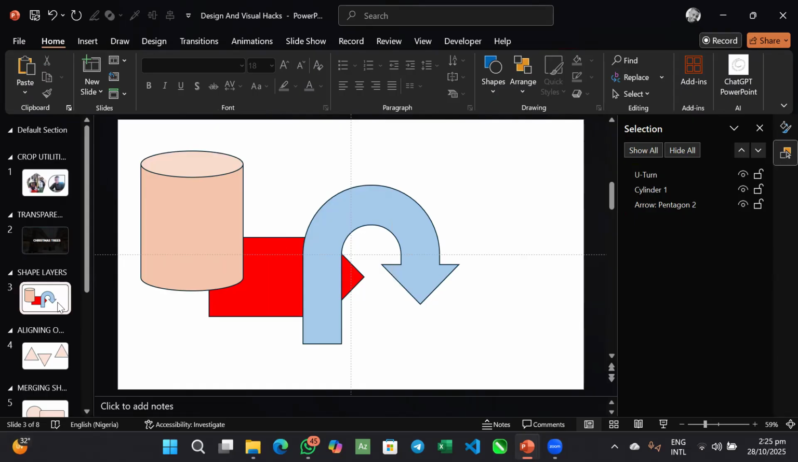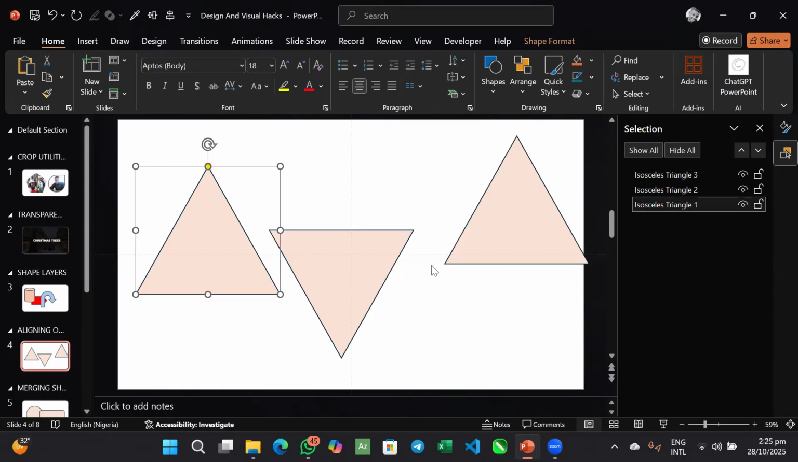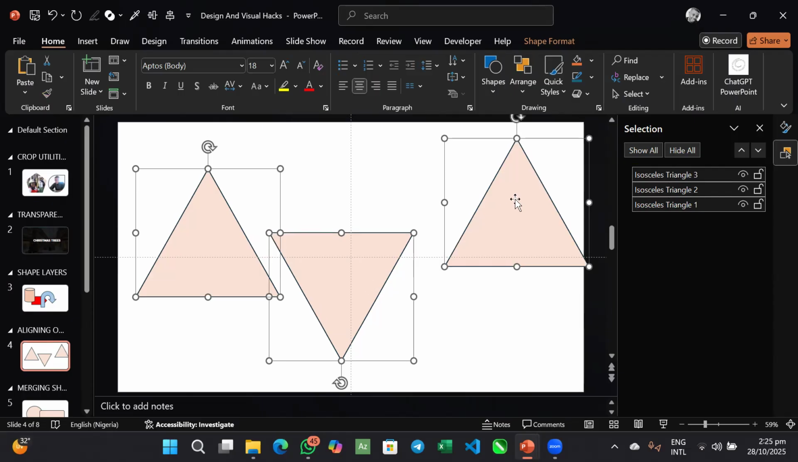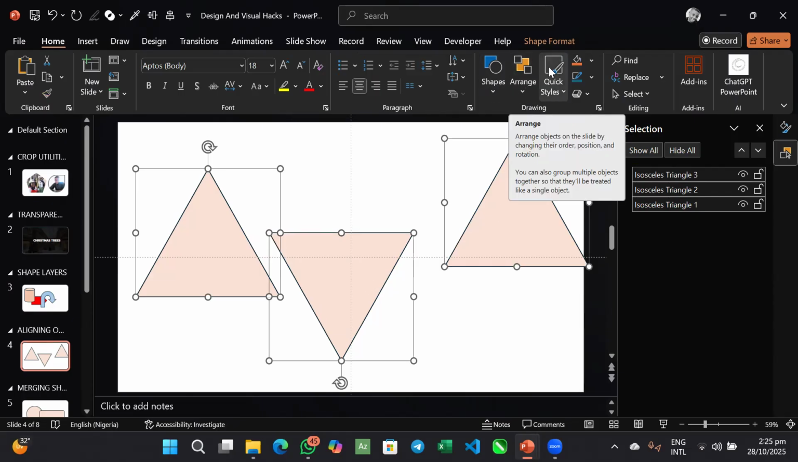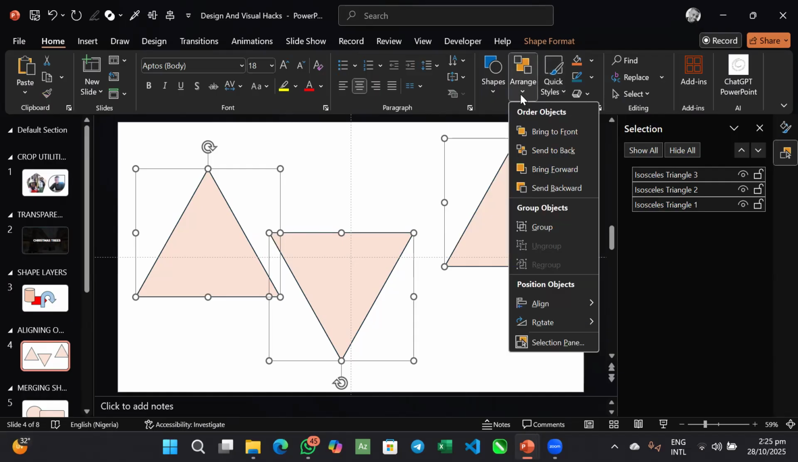So the next thing we're going to be looking at is what we refer to as aligning of objects. Now, if you look at the objects or the shapes on my slide, there is a way we can actually align them together. If I want to align these shapes together, I can hold my shift key, select the shapes that I want to align, and under the shape format again, I can come under arrange. Now, if you click under arrange, under the position object, you will see align.